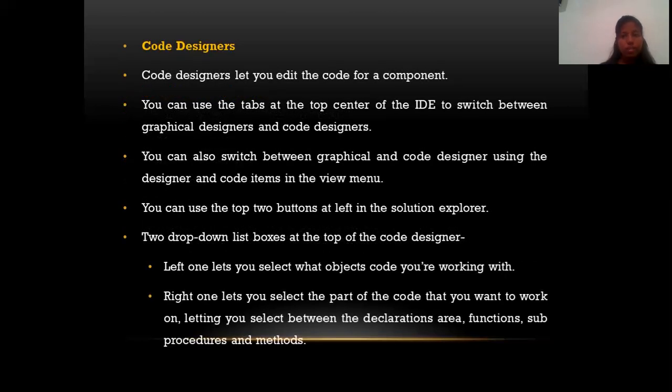The code designer is one of the IDEs. It lets you edit the code for a component, and you can use the tabs at the top center of the IDE to switch between the graphical designer and the code designer. You can divide the graphical designer and code designer in the IDE platform, and you can also switch between graphical and code designer using the designer and code items in the view menu.